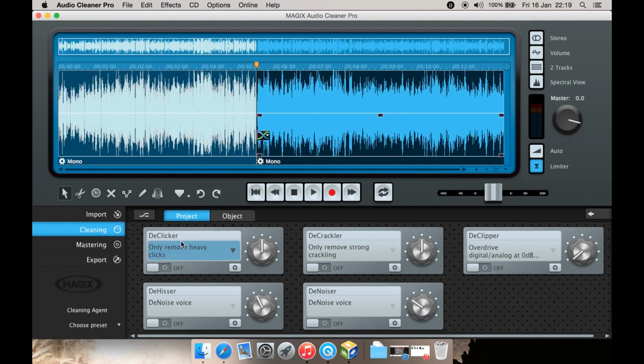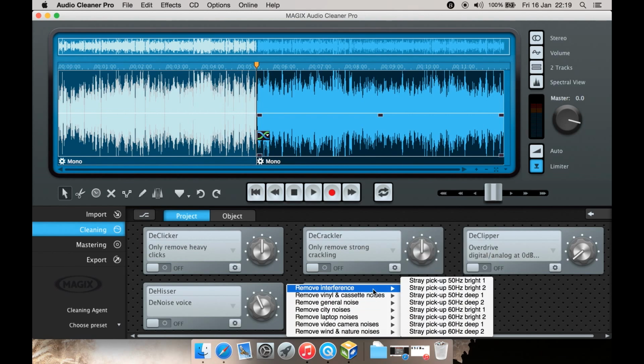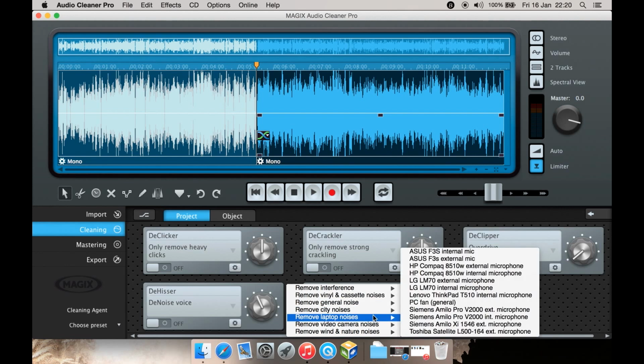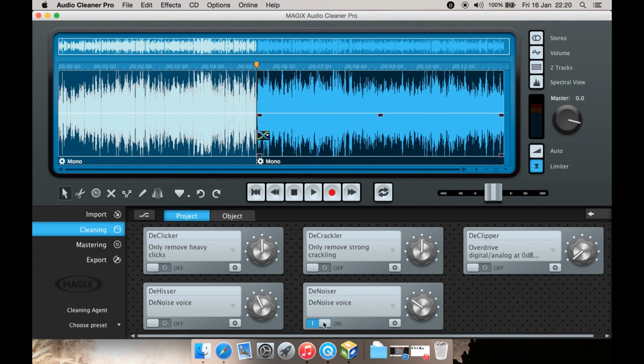So when you want to say put on denoise, you can go here and you can apply various presets. So you could say, let's get rid of 50 hertz hums or 60 hertz hums. Or you could say, okay, I've got a vinyl record or cassette here and I want to derumble and use a weak setting or a strong setting by default. Or you can go to laptop noise, remove some common noise that you pick up from a fan on your laptop, video camera, things like that. You can turn it on here. You can adjust the amount with this dial, how much of that effect you want to apply.